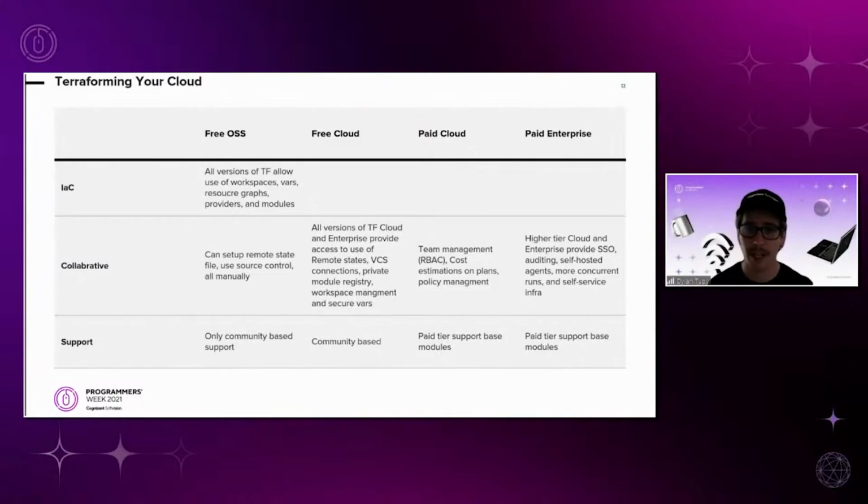And I kind of want to break down where the lines are drawn here and what you get for each one. So at the infrastructure as code layer, all the versions get you the use. You can use your workspaces, you can use your variables, it'll provide you with resource graphs. You can use your providers, you can use your modules, and all of those across the board come with that basic level.